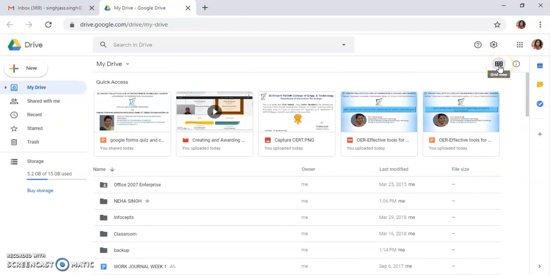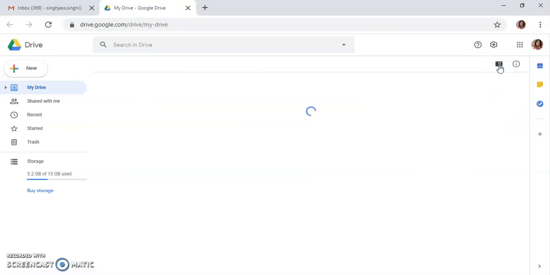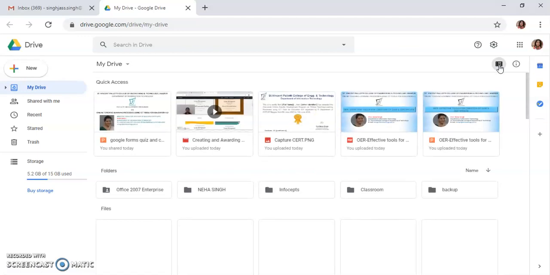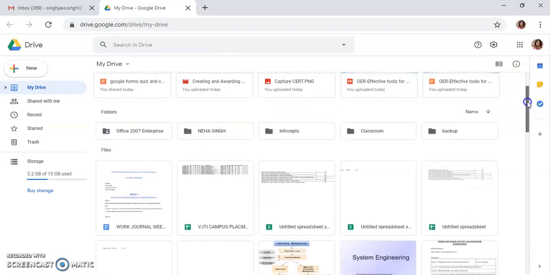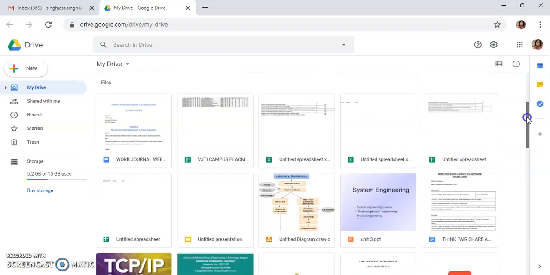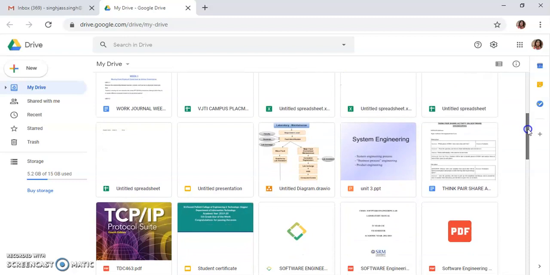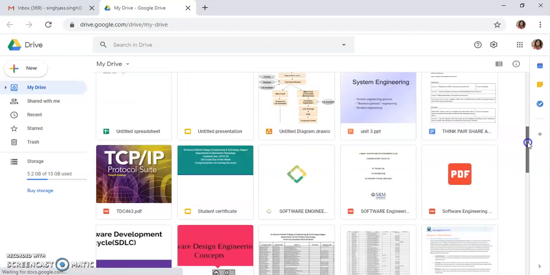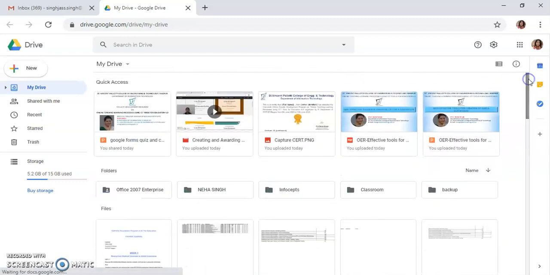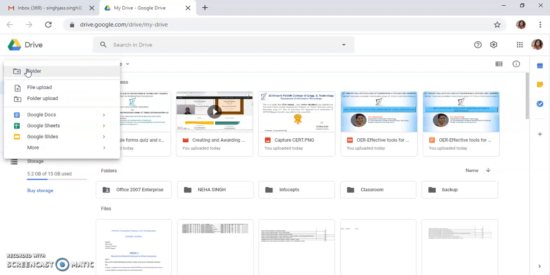Now this is a view. You can change the view using this option. So you can see now the view is in an enlarged mode. These are all the information which I had uploaded earlier. Now let me show you how you can upload a folder, a file in your drive.